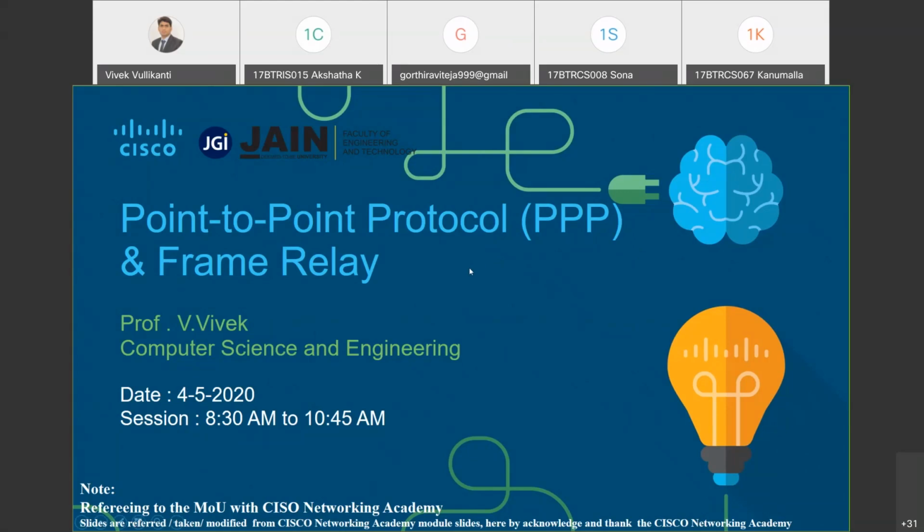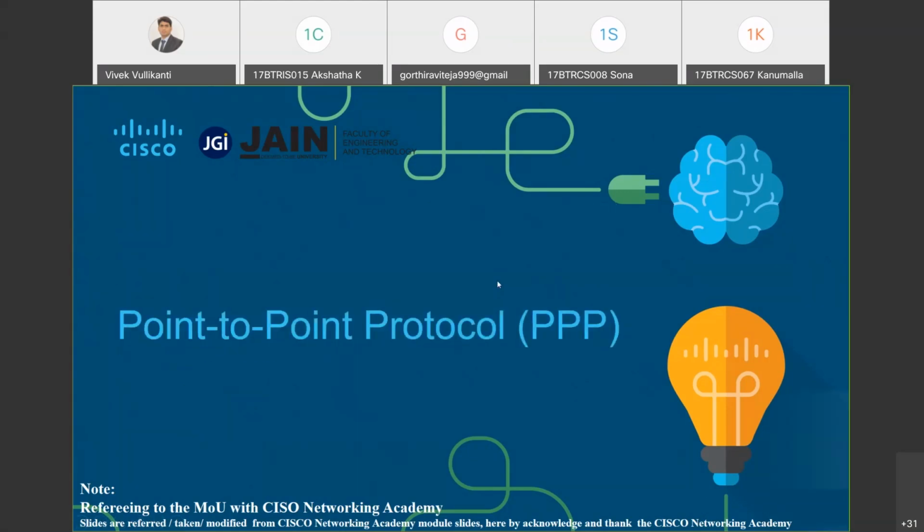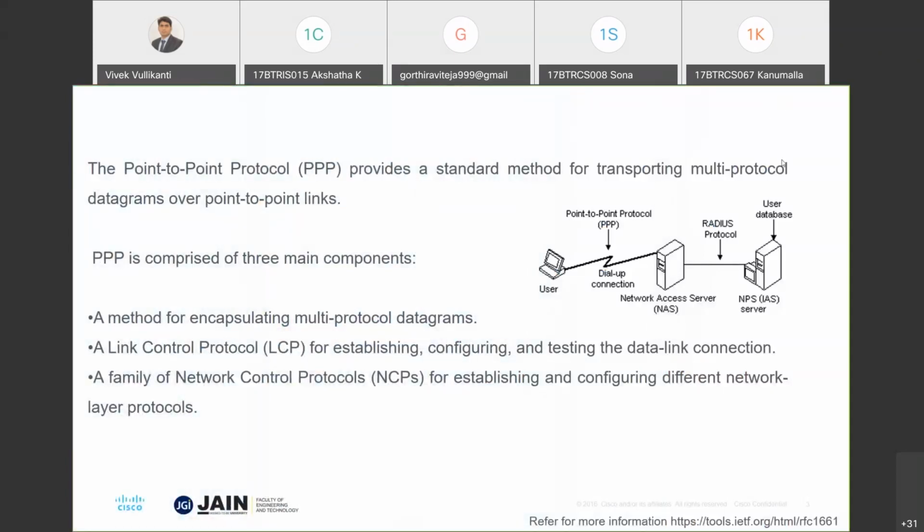So going further, let's look at point-to-point protocol. What is point-to-point protocol? This point-to-point protocol provides a standard, or let's say a transporting mechanism, for multi-protocol datagrams over point-to-point links. To make it easy to understand, let me show where I am going to apply it in a topology. Let's say you have got a topology here.